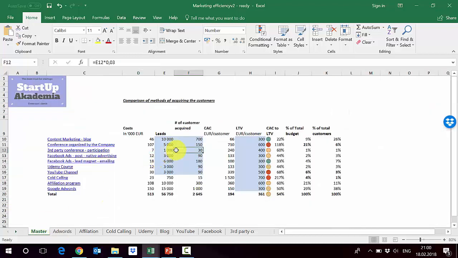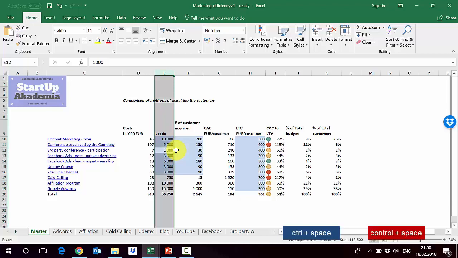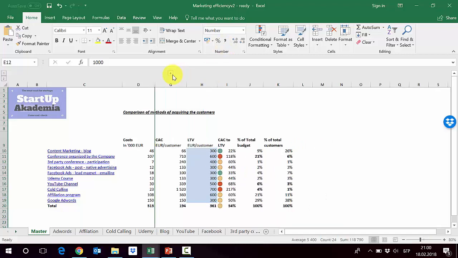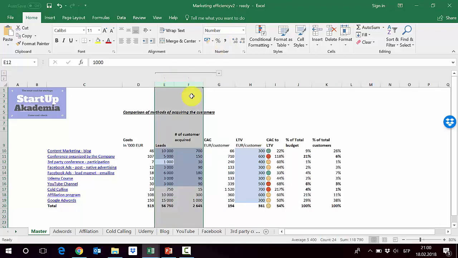So for example, let's assume that we want to group the columns E and F. So again, I have to select the entire column. So I press Control space. I've selected it. Now I keep Shift pressed and then I use the arrow to the right. And then I press Shift Alt and then the arrow to the right. And as you can see, we have managed to group those columns. And again, to ungroup them, I press Shift Alt and then the arrow to the left.